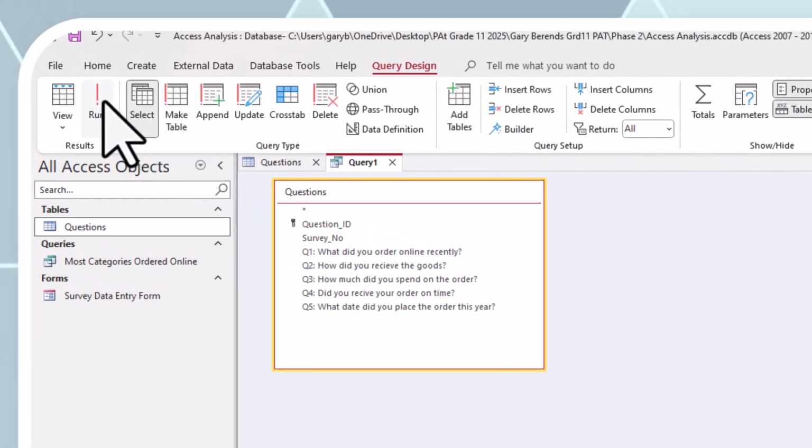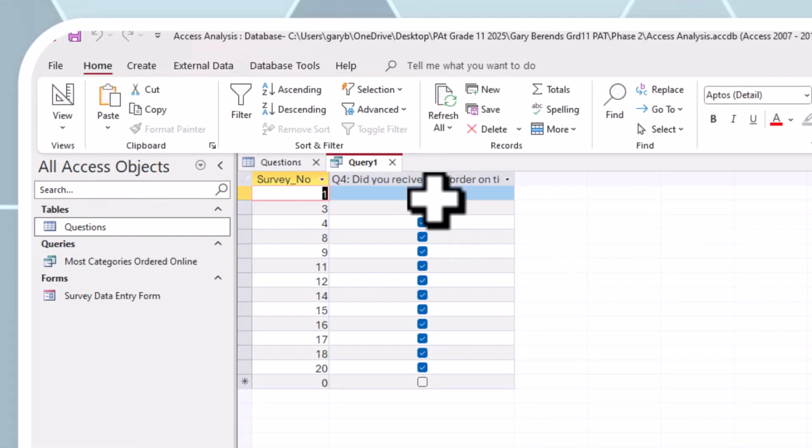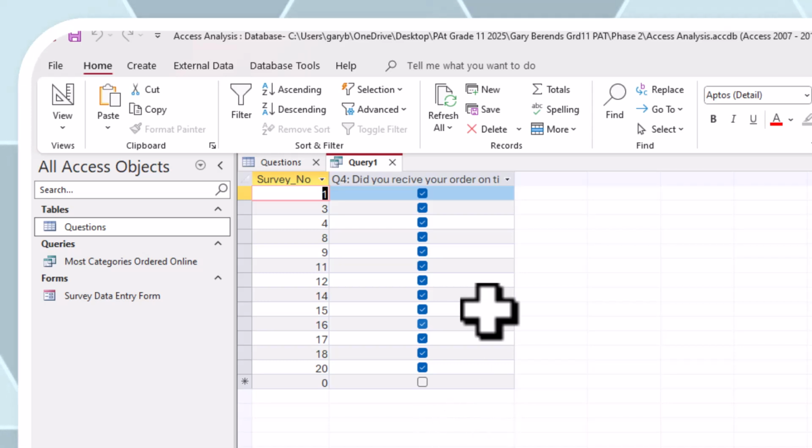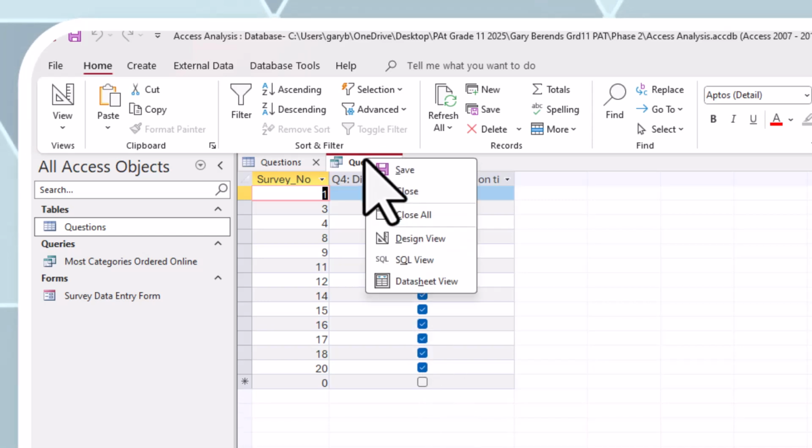All right, so let's run the query. Yes, and there it is. So survey one, they received it on time. Survey three, and it went down. I could see number seven didn't. Okay, and it went right through. So can you see what the query has done, guys? Very, very easy there. So if you wanted the people who didn't receive it on time, then you'd say no or false within that expression field. So let's go and save this query.